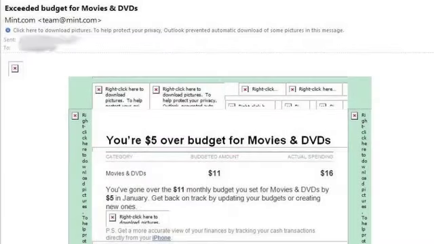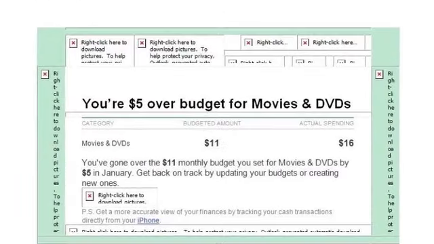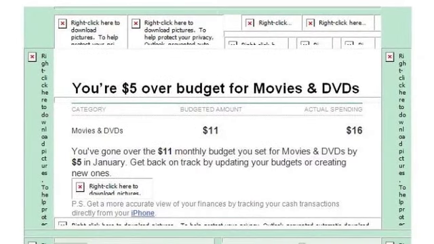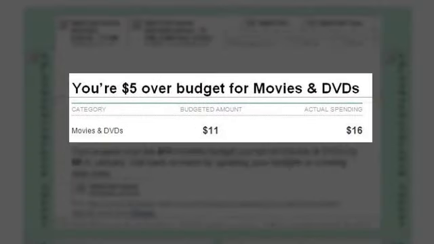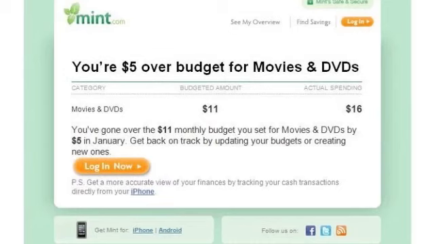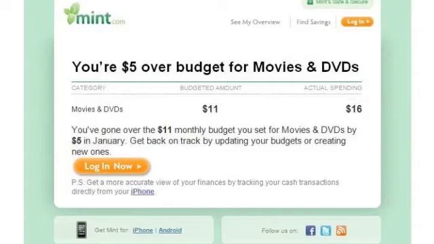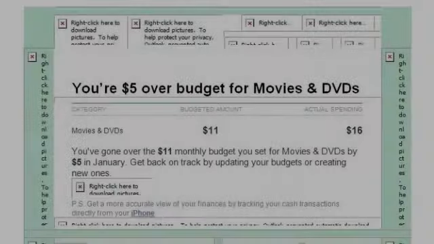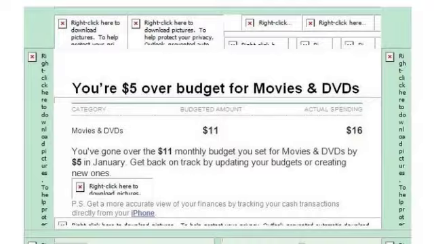Mint is a website that allows people to track their financials. Here's a message they sent about being over budget for movies and DVDs. You can see all the information very quickly. It shows you that your budget was $11, you actually spent $16. This is what they intended you to see, and it's got a much more aesthetically pleasing look to it. It's got a call to action, that login button. But you really can get most of the information from here. However, the other extraneous material is a bit distracting.